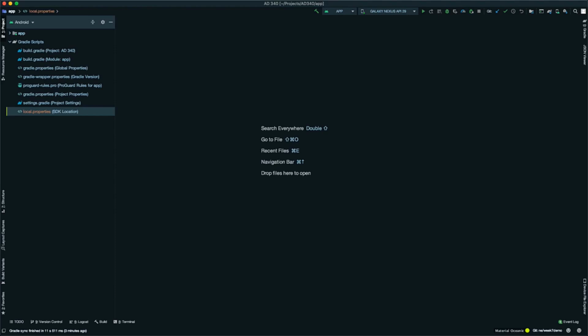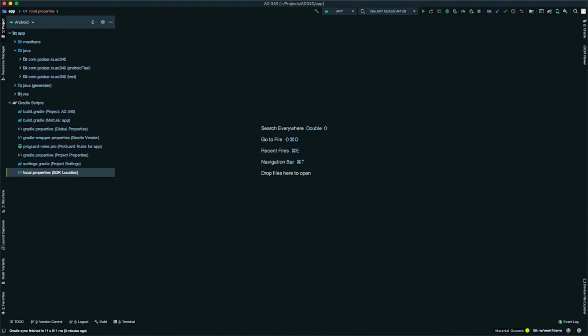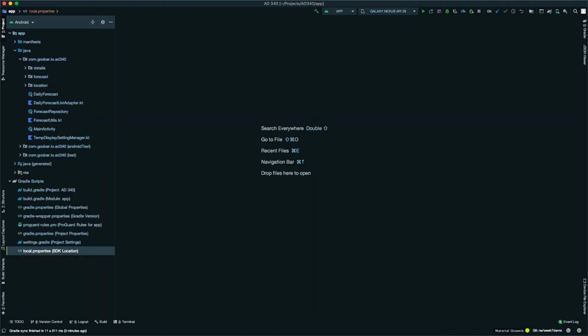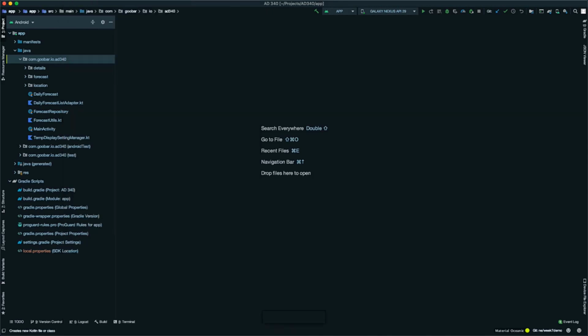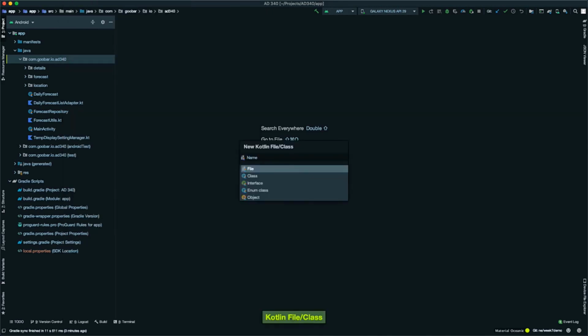So the first thing we're going to do is come to the left-hand side of our screen. And we're going to navigate down to our package where our code resides. And we are going to right-click on our package name, go to New, Kotlin File or Class. We're going to create a new class called Location Repository, and then hit Enter.